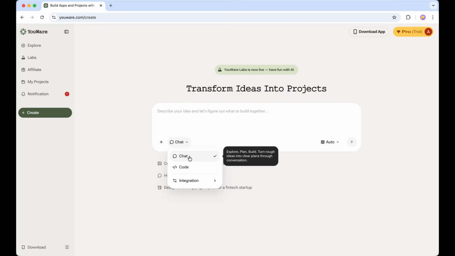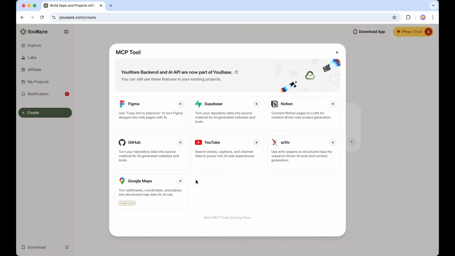We are in chat mode right now. We can switch to code mode if you are more of a technical person and you want to work with the code. Here is the integration. Right now these are MCP tools, and YouWare backend and API are now part of Ubase. As you can see, Figma, Supabase, Notion and all these great tools are now part of Ubase, so you can connect these.